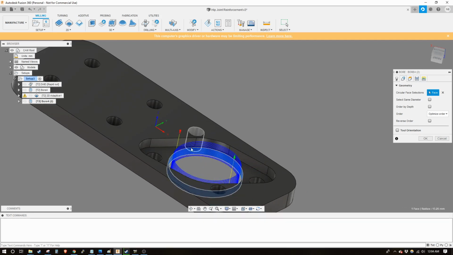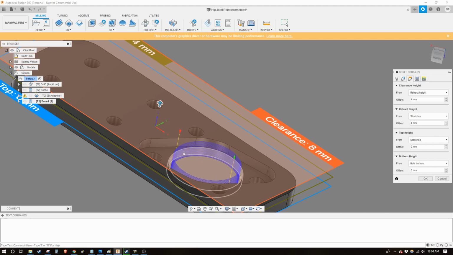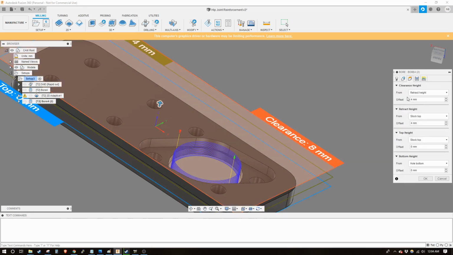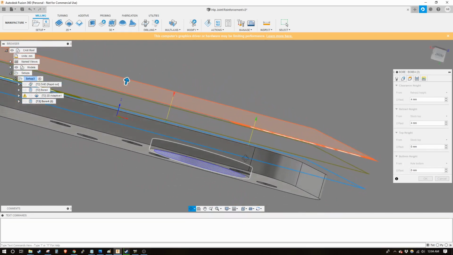So now that'll bore this piece out. And I'm a little worried about that. If it cuts this out, there's going to be a slug floating around in this workspace, and I don't want to have any material just loose, uncontrolled. So I'm going to change the heights. Instead of going down to the bottom of the hole, it'll stay a little bit above that. So I'll put in something like 0.5 millimeters. And now it'll leave a little bit at the bottom, and then I can remove that in post-processing.